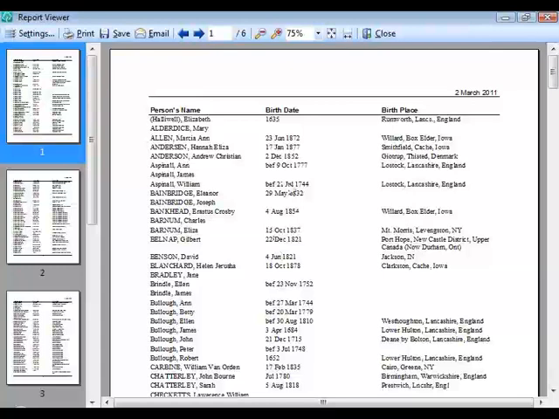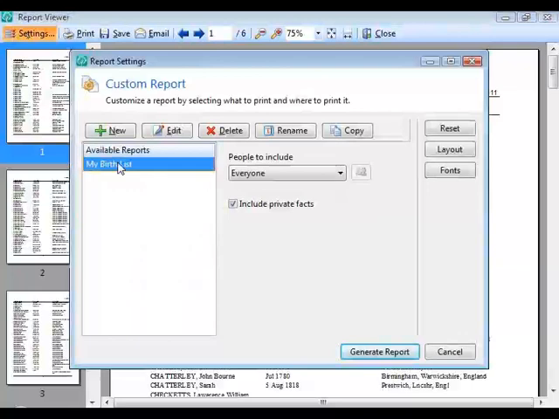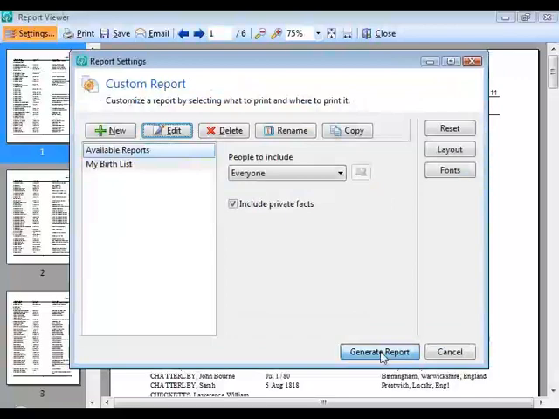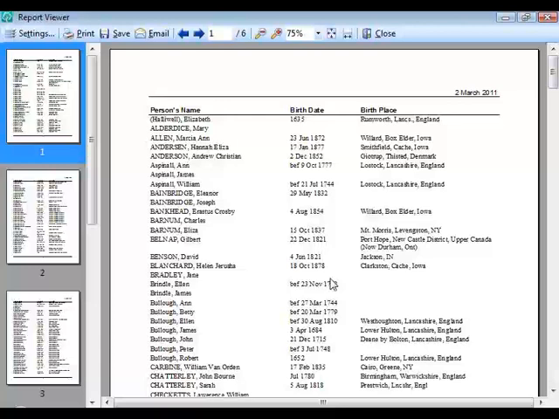Now, there's some other things I can do. For example, I may notice right here that that birth date field or column does not need to have all of this extra space. You'll notice that some of these places, as they're longer, end up wrapping. So I'd actually like to make that birth date field a little bit smaller. So I can go back up into the settings, edit this custom report again, and narrow that birth date field down a little bit. I'm going to click OK, tell it to generate the report, and there's my report. The birth date is taking up less space. The column is not quite as wide. And so I can go in and adjust those columns.